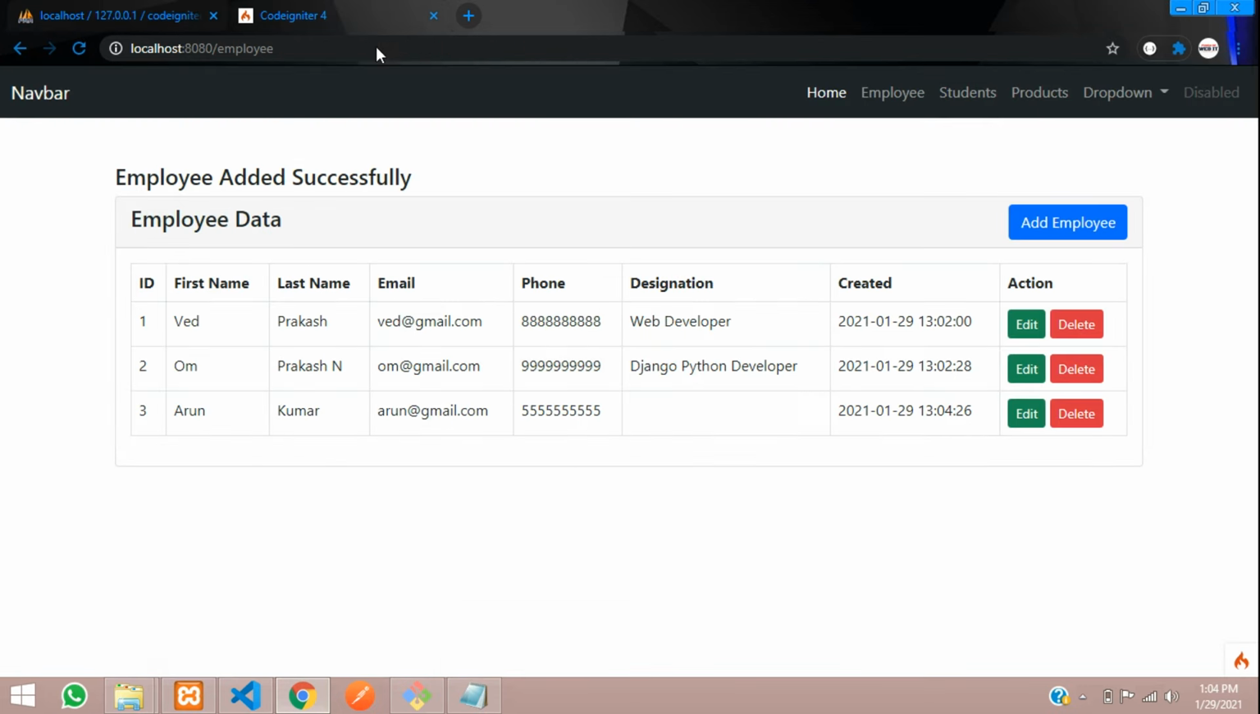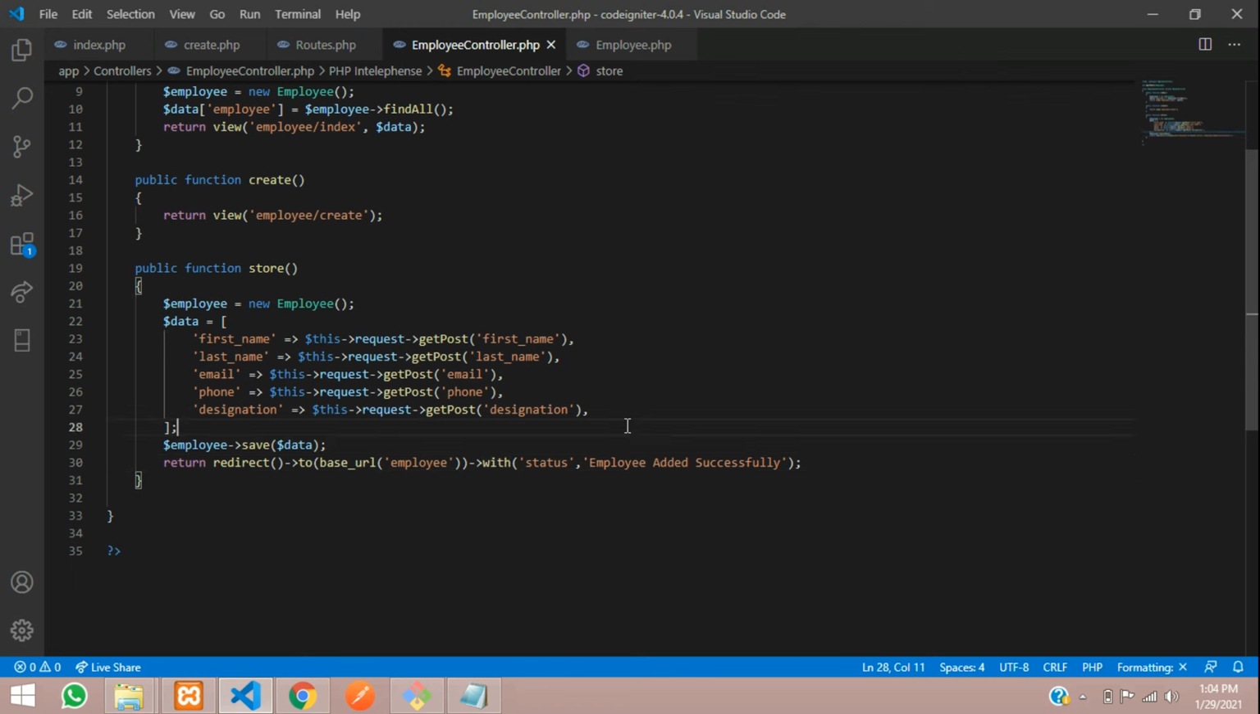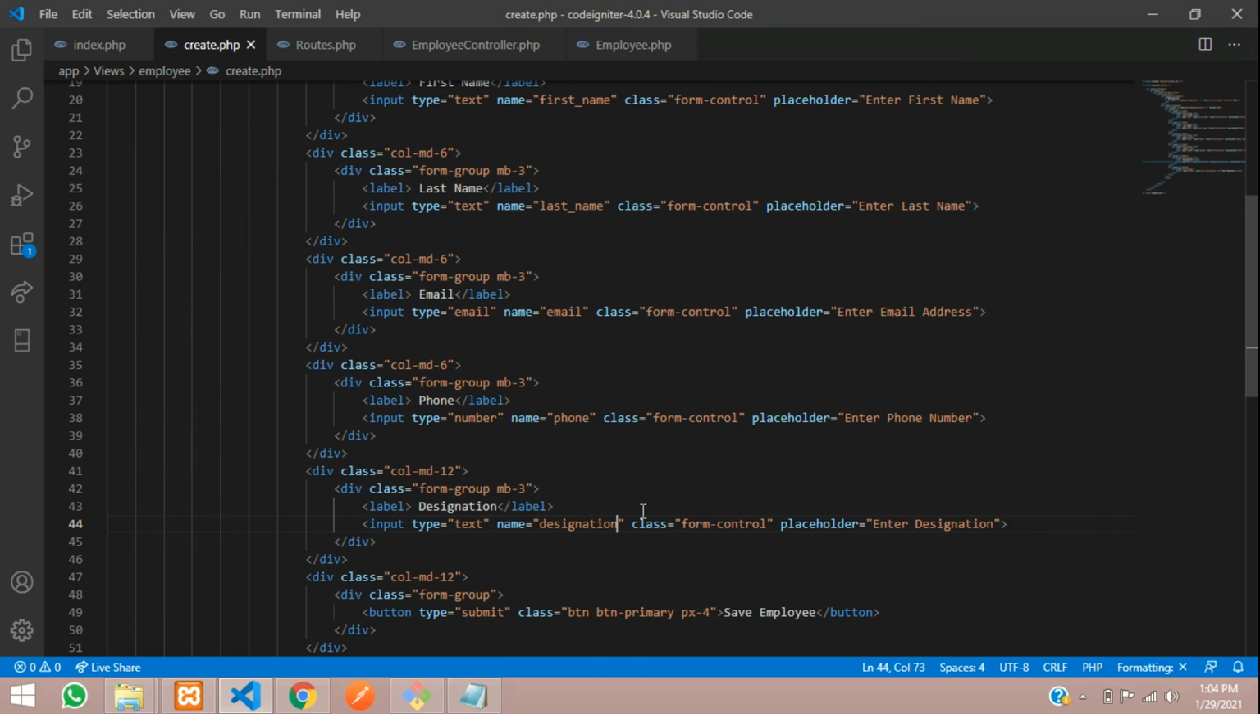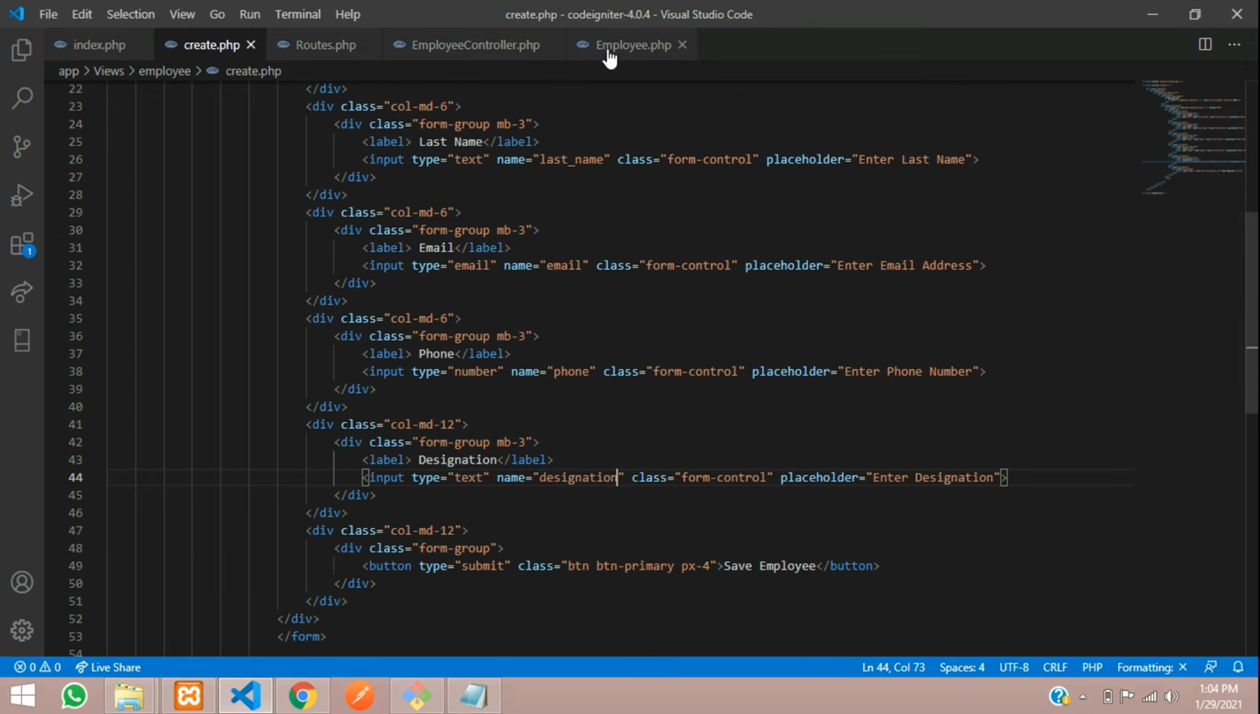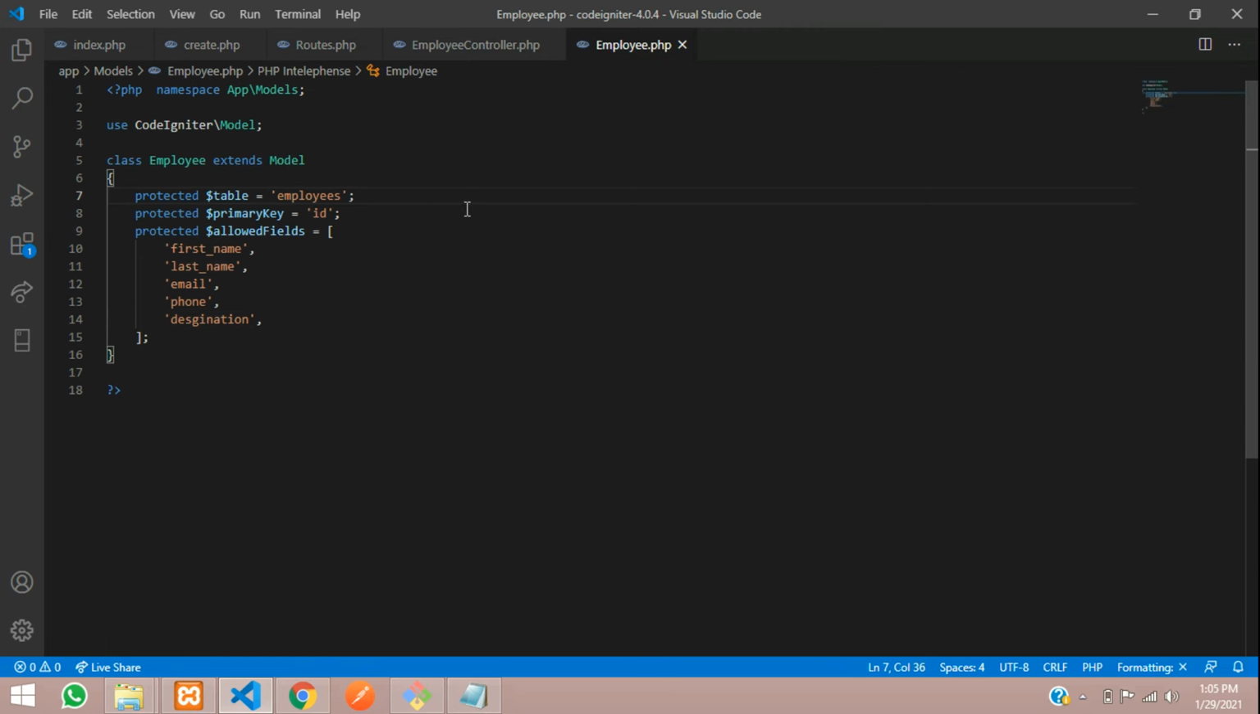Why is it not inserted? Let's check that. Okay, first we have to check the input tag, whether this is the correct spelling, our column name. Let's paste that over here, it's the same. Okay, so it is not getting allowed. Why? Let me check in the model table over here. Okay, so here is a spelling mistake. So guys, make sure you are not making any spelling mistake. If you make a spelling mistake, it will not save the data, which means only allowed fields will be saved here. So make sure you are giving the correct spelling.